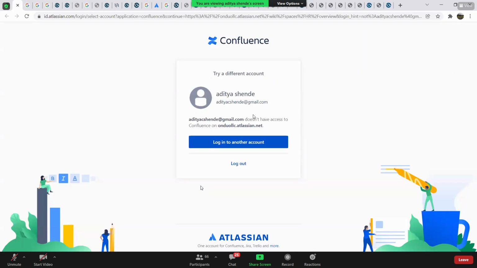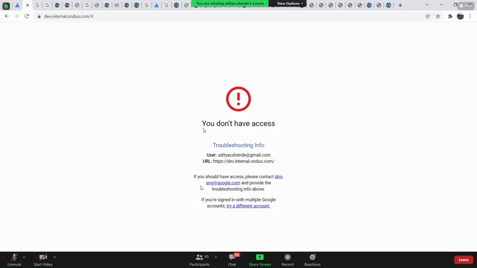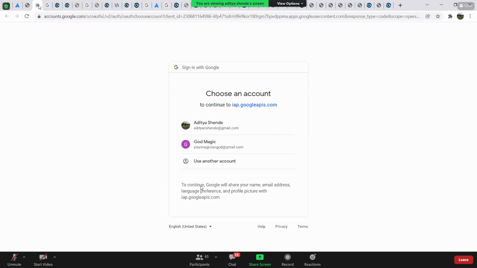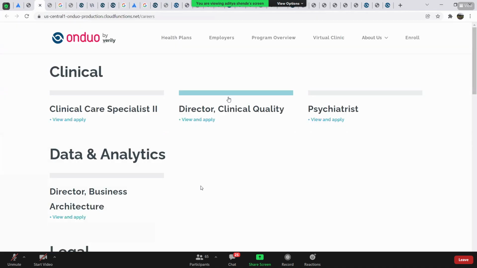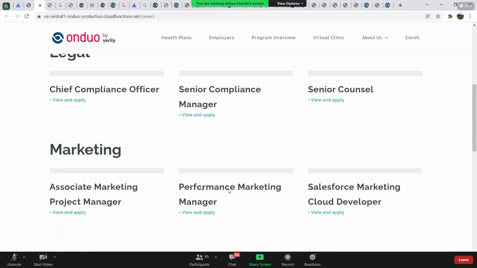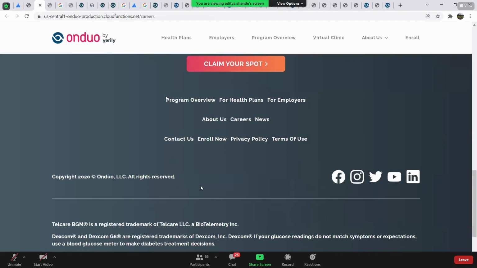First they have Onduo LLC at lexion.net. So this is the third party. Another domain, iep.googleapis.com. Let's try to log in. We don't have access. See the URL, dev.internal.onduo.com. We don't have access for this one. Similarly, other domains look the same. At lexion.net. Nothing important. This is the one, careers option. Claim your spot. This can be hunted.